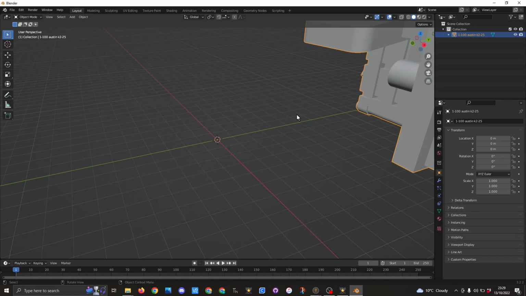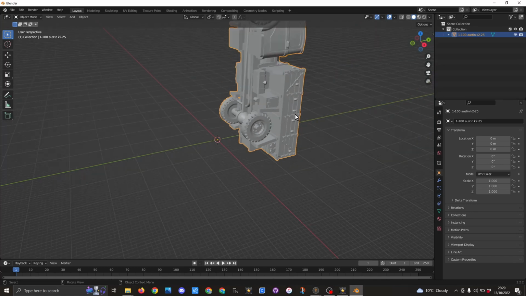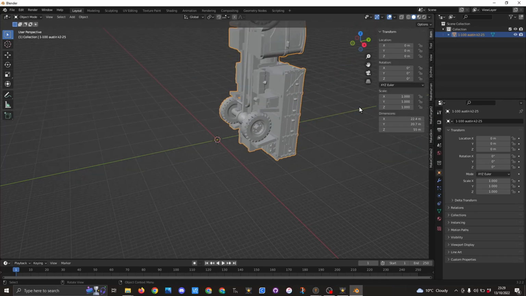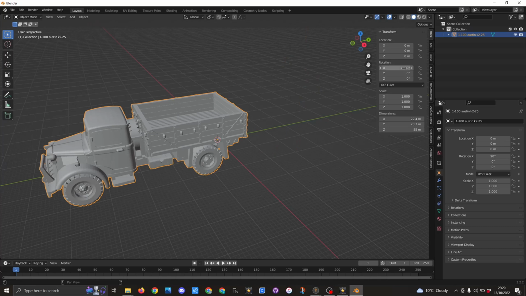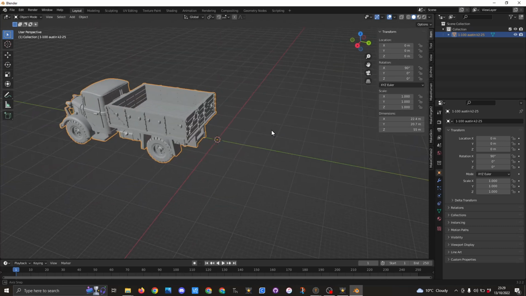Once the STL comes in, I need to change the angle of the truck. So we go to here, we press N on the keyboard, this will bring this menu up, type in 90 degrees, we've now got the truck at the angle we want.